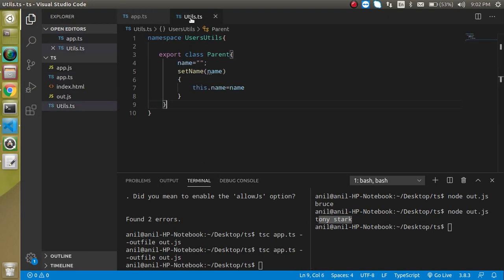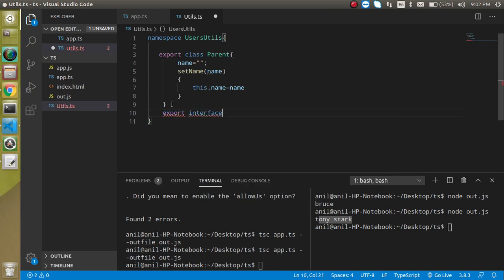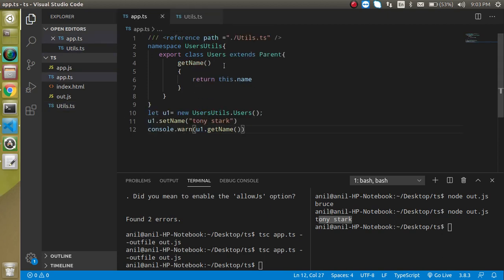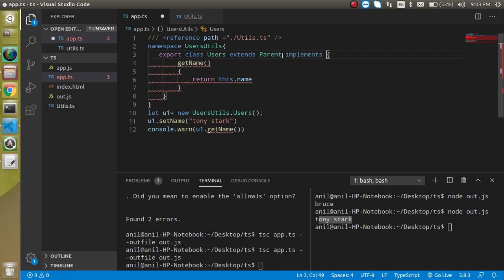So that's great. We can define the parent classes here, but how can we define an interface also? So let's make an export interface, and the interface name can be UserType, and it has a function getName, because we have a getName function here. I want to validate my Users class so that it must always have getName. So just write implements UserType, all right.